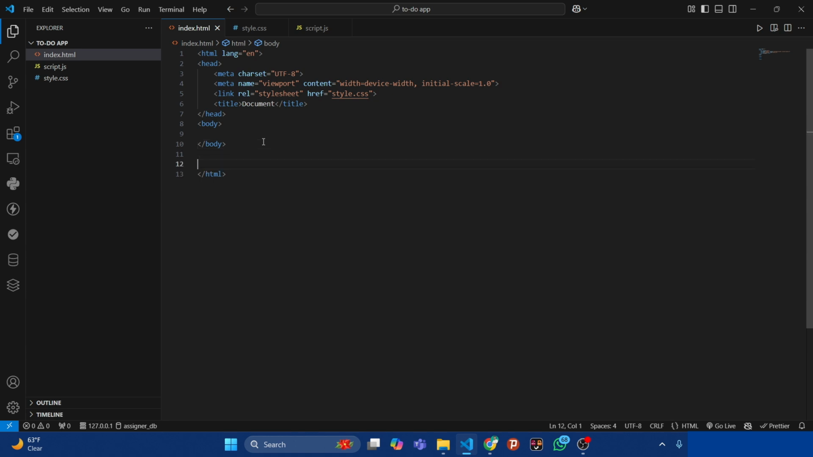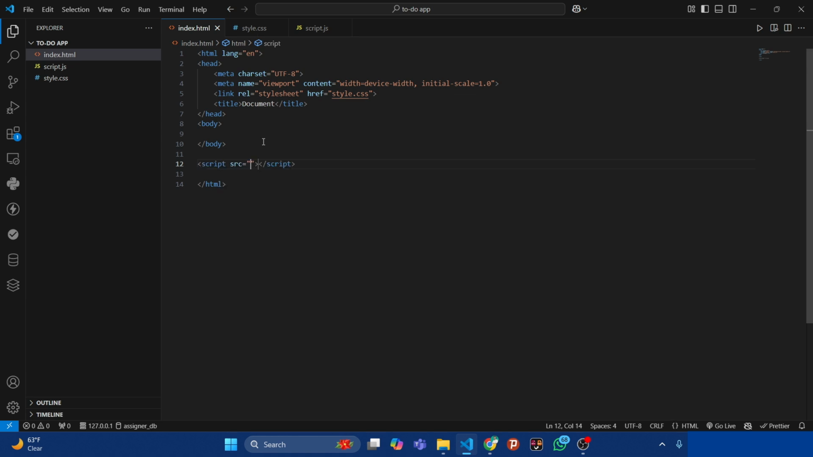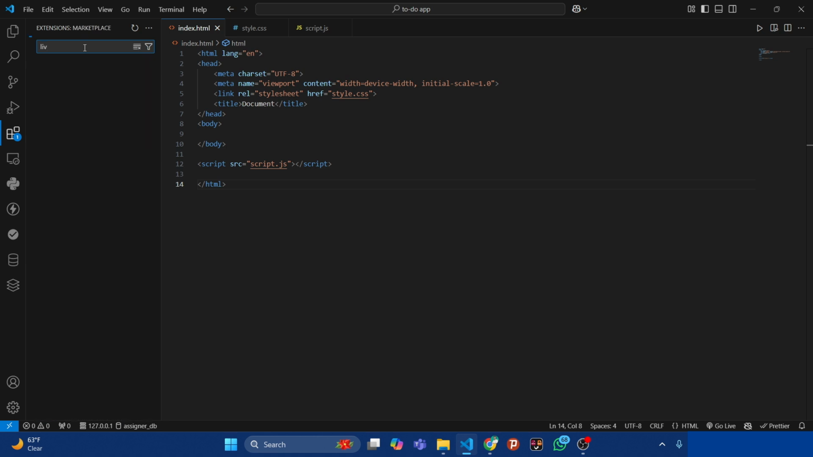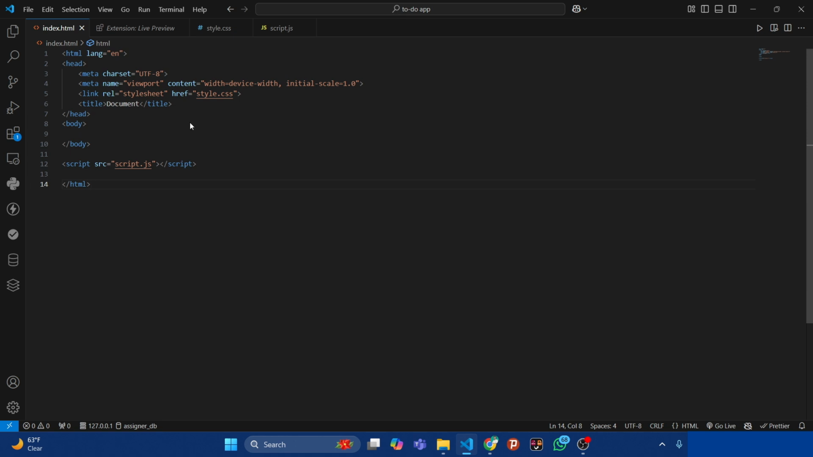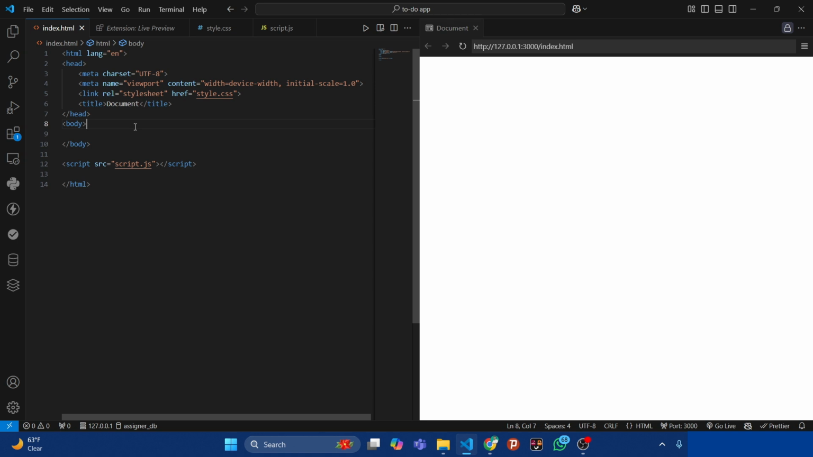And after the body tag, I'm going to attach the script here. So script and then type the path of our script, script.js. Perfect. Now let's install an extension called live preview to see the changes in real time. So this is the extension, you need to install it, and after installing the extension, right click here and then click on show preview. In the right side you can see the page is displayed.